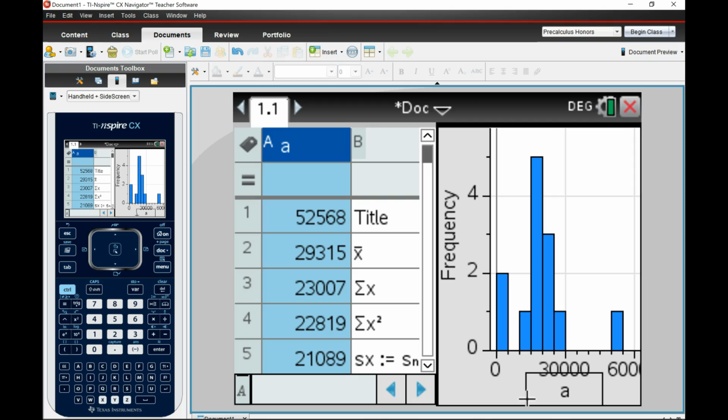So here in the region from 0 to 5,000, you have 2 numbers that have values between 0 and 5,000. There is nothing from 5 to 10,000, but from 10 to 15,000, there is 1 value. 15 to 20, there are 5 values, right? So that's what it is. It's a histogram. Okay.